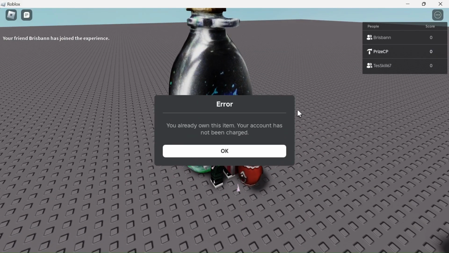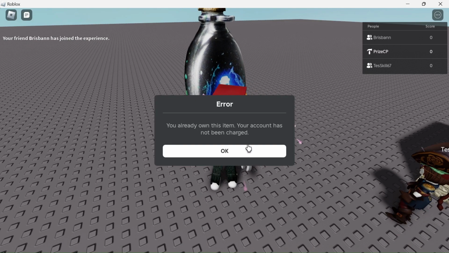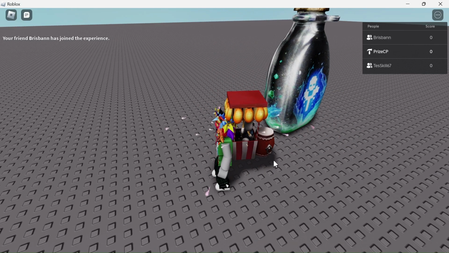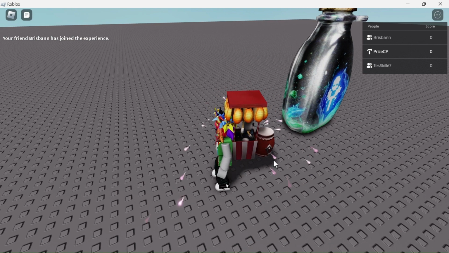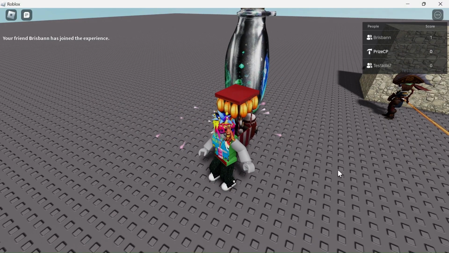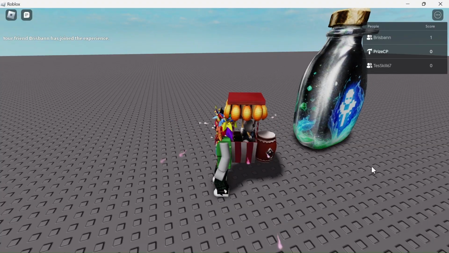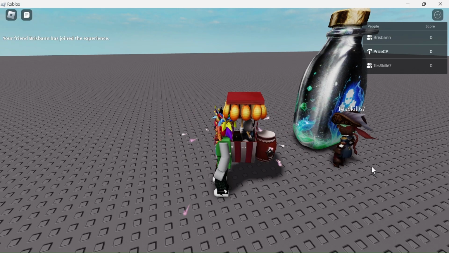And you see there is an error. You already own this item. Your account has not been charged. So since I already have this game pass, it's not gonna let me buy another one. But now let's say Testskill is gonna go and buy the game pass, and I'm not sure where my friend Brishan is, but anyway, let's see what happens. I hope Brishan is not gonna buy the game pass, otherwise he would be donating Robux to me and I would be earning Robux. Testskill is now gonna go and buy the game pass, and let's see what happens.